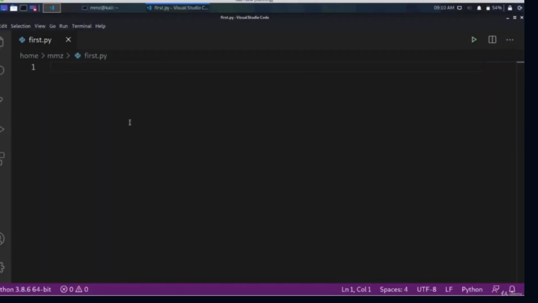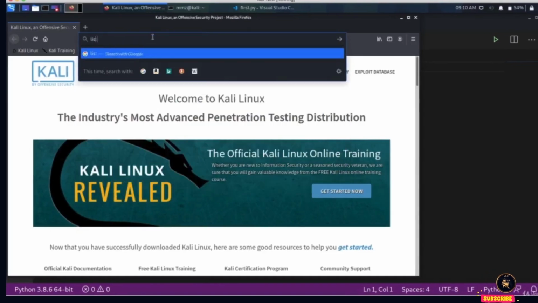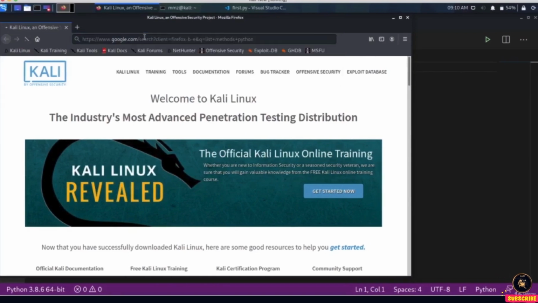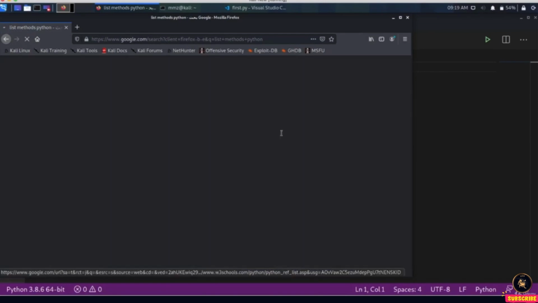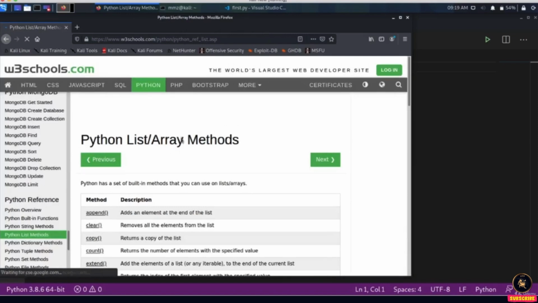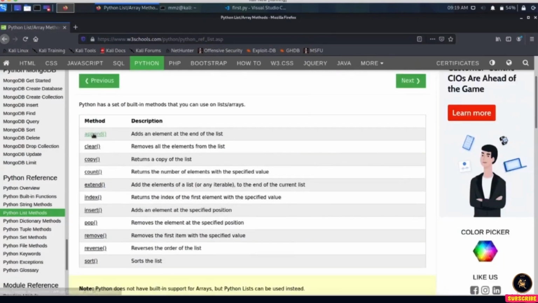Okay, now it is time for the list methods. Just open your browser, go to list methods Python, and here you can see the W3Schools page. Actually, this is a good reference and source for information. You can see all the list or array methods we have in Python: append, clear, copy, count, extend, index, insert, pop, remove, reverse, sort.